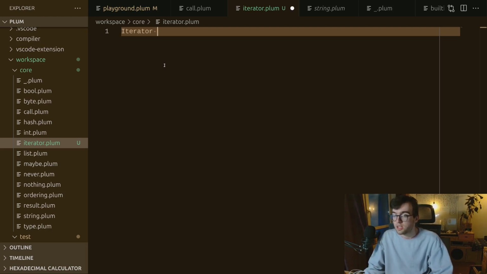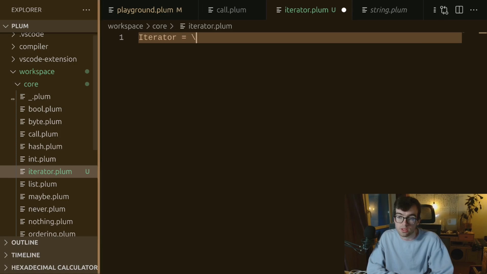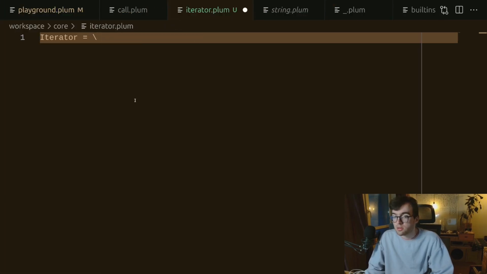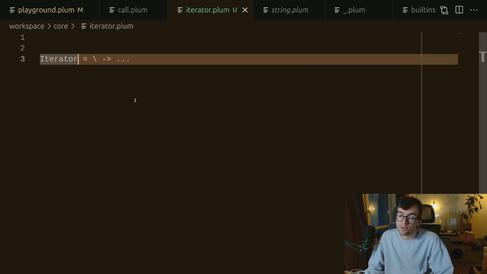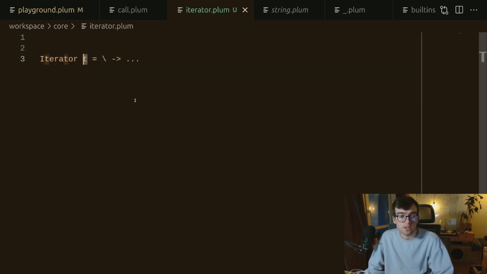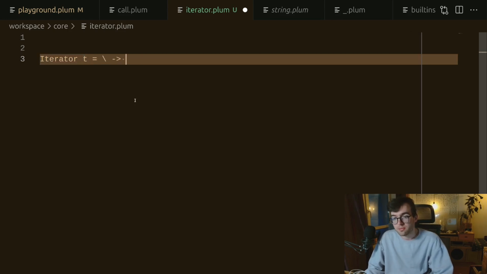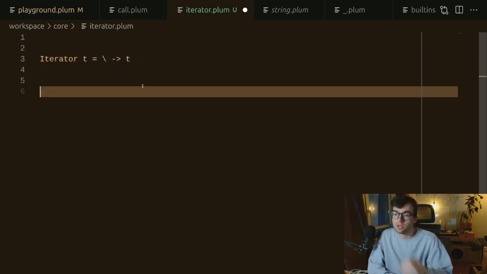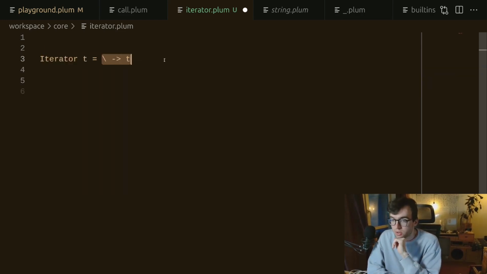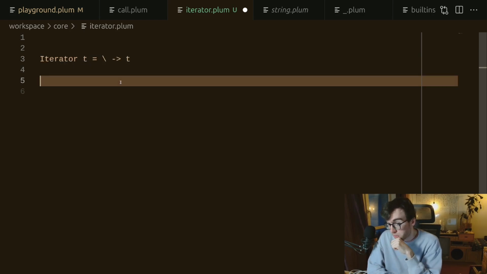Let's define an iterator as just a function, which in Plum works with this backslash. A function that takes nothing and returns something. Now, what does it return? Well, if we have an iterator over ints, for example, that should return ints, I guess. So iterator is parametric over the parameter, and this lambda then returns an int. This is not sufficient though, because now we would just have a lambda that returns one integer and that's it. What we really want is to return a sequence.